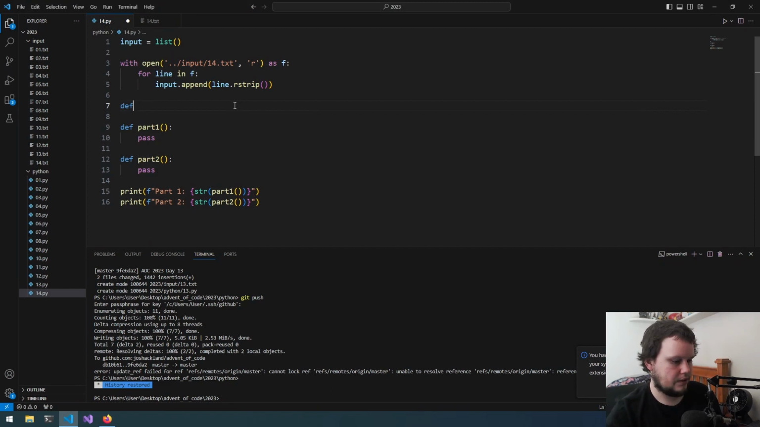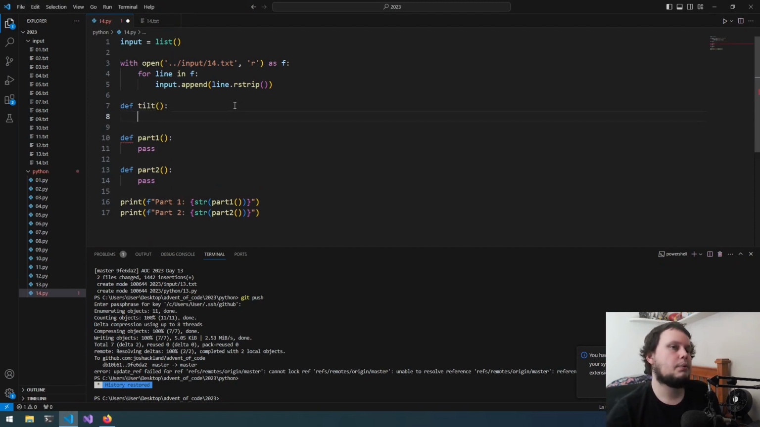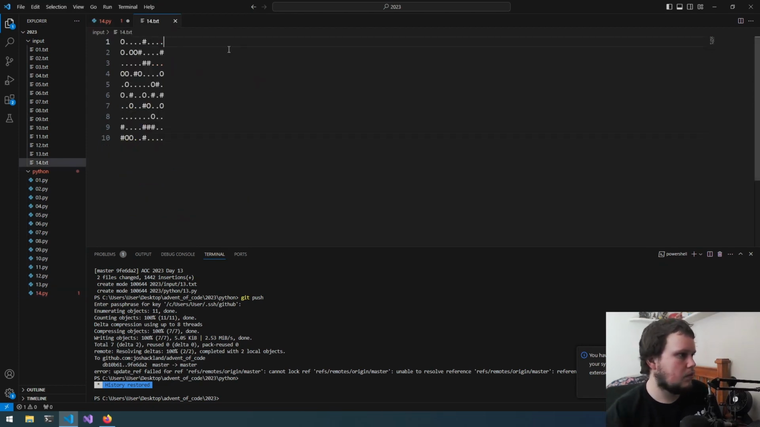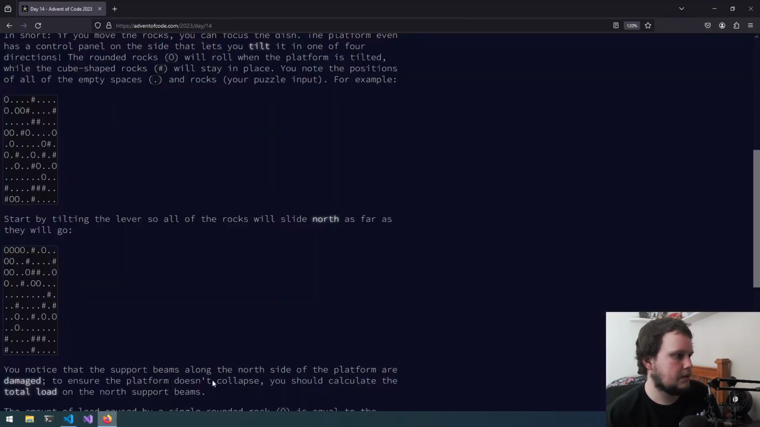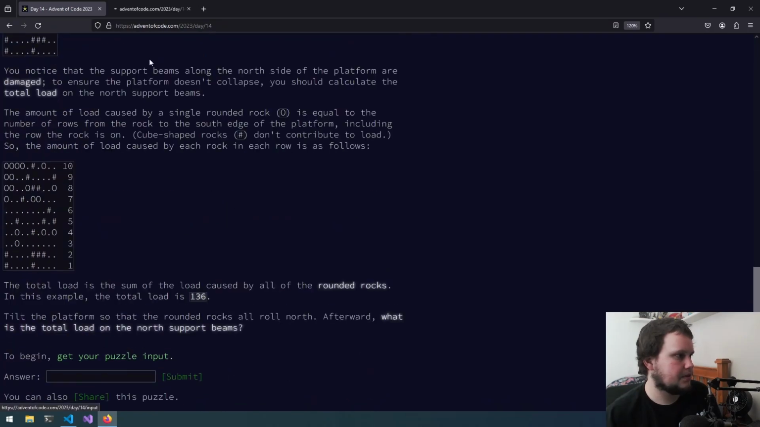So let's do depth tilt, and I want to be able to pass it a parameter which decides which direction we're going. Okay, I guess the question I have is, is this a cube? 1, 2, 3, 4, 5, 6, 7, 8, 9, 10. That one looks like a cube, but what about the rest of these inputs?